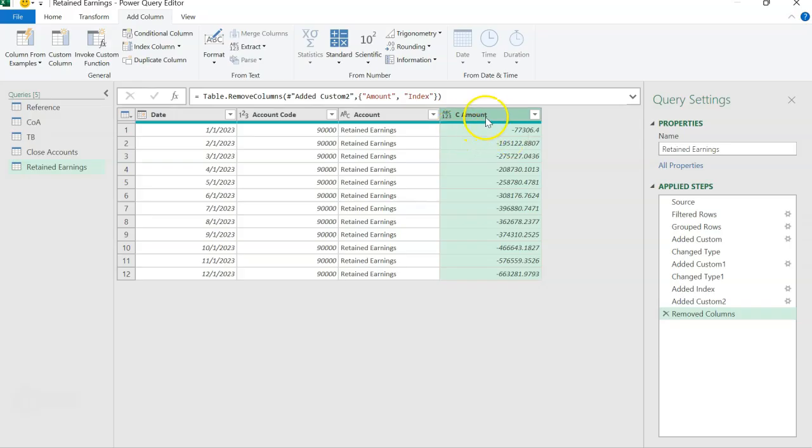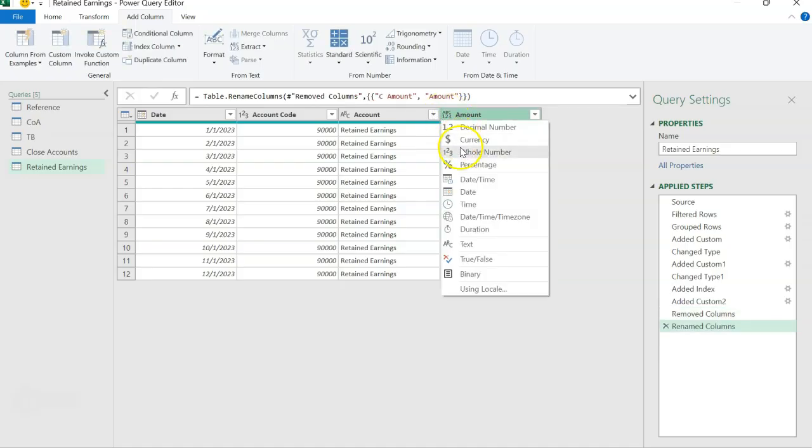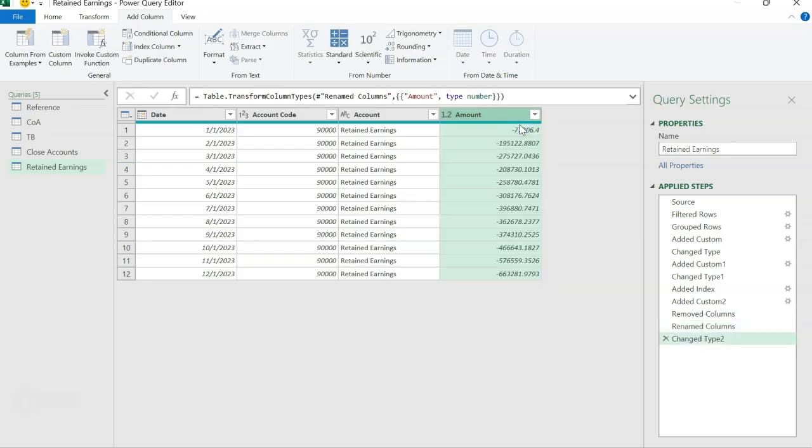Okay. Now we need to rename the C amount to the original amount column. Ensure that the format is formatted as a decimal number, just as we had it in the trial balance. So this is now the completed retained earnings. We have our date, account code, account, and amount.